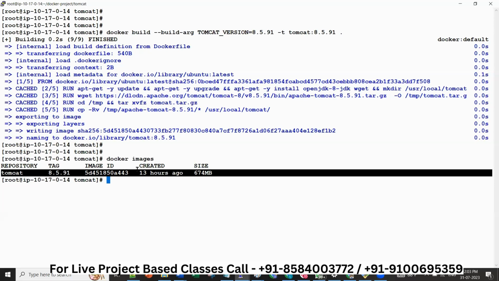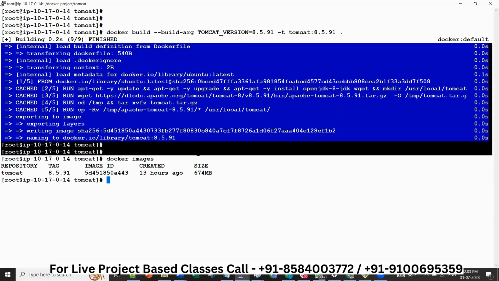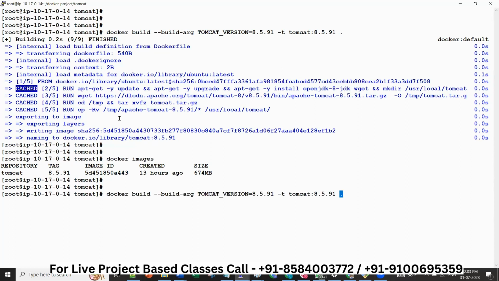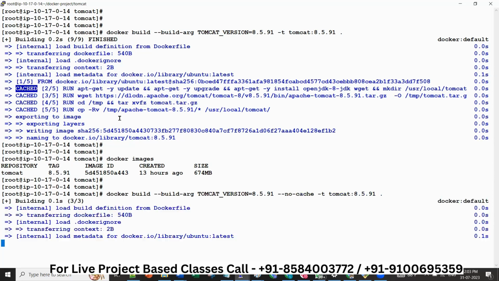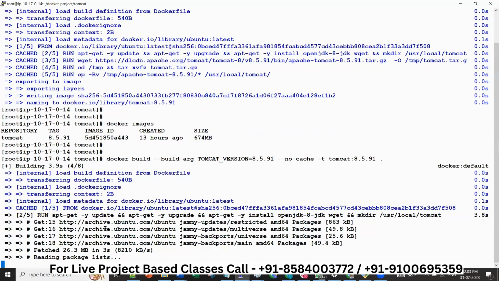Okay, it is showing 13 hours. Why? Because it is there in the cache. So that's the reason it is so fast. Because yesterday I ran it, so it is taking all the things from cache. Suppose you don't want to take things from cache, you want to run it fresh. Sometimes you have to do that in your company. So you have to use no cache, enter. And this time you see it is not taking the cache, it is running.